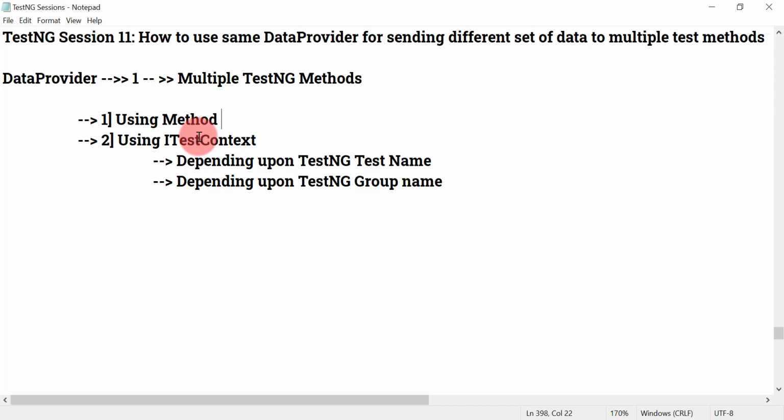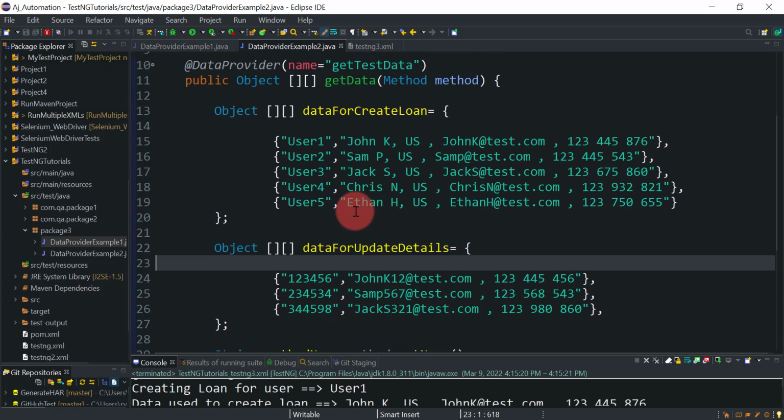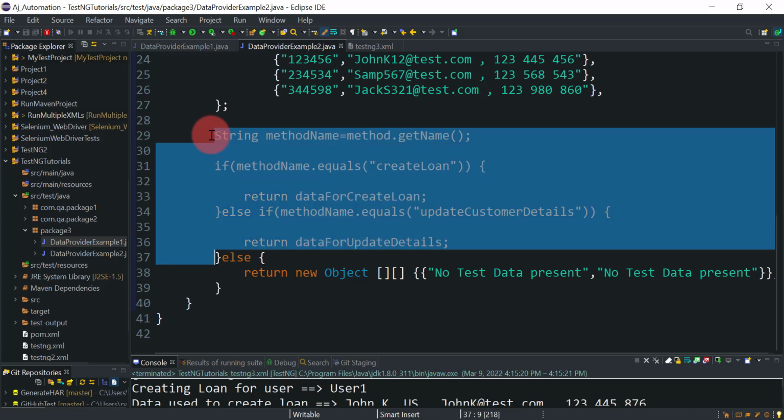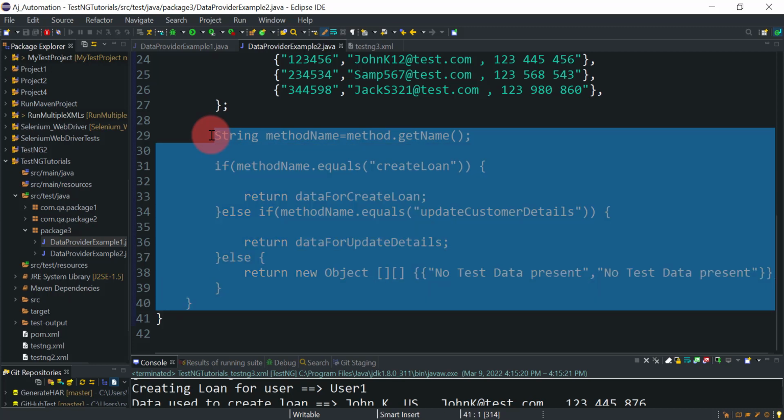Now let's see how we can use the ITestContext depending upon the TestNG test name or the TestNG group name. The TestNG test name refers to the test that we have defined in the XML file, and for every test we can define some groups, TestNG groups, and depending upon the group name we will provide the specific data from the data provider. In this case also we will use the same data provider. We have already seen how we can use the method parameter, so I will simply comment it.